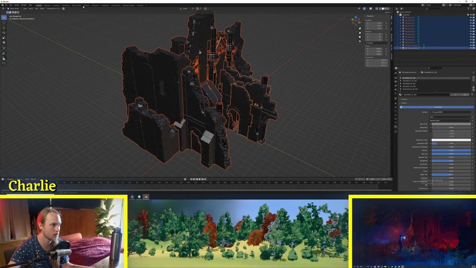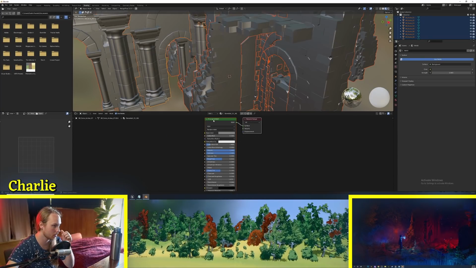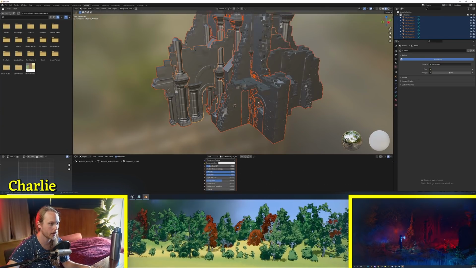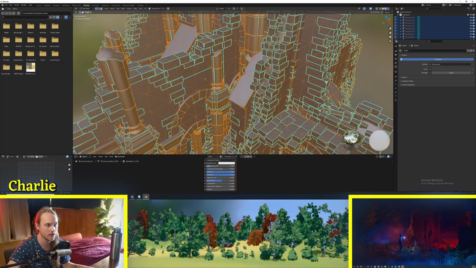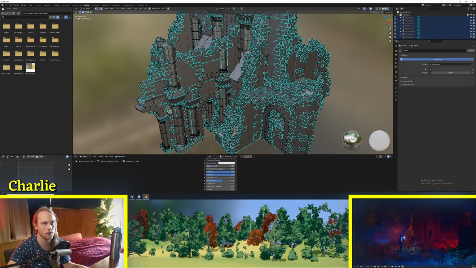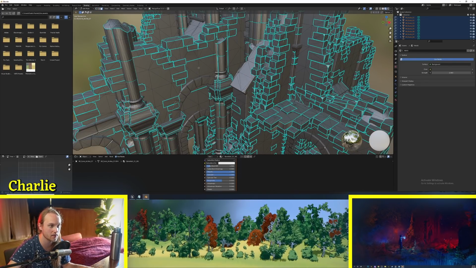We're going to go to the shading mode up the top. We're going to have them all selected. We're going to hit Tab to go to edit mode. So now we're selecting all the stuff. We're going to click the number 3 to go to face select mode.